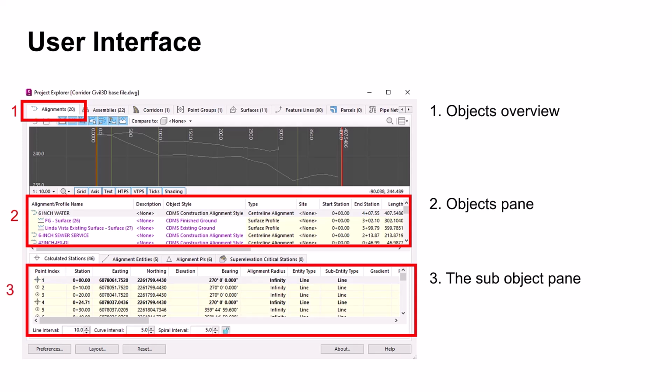The last level is the sub-object pane. It depends on what you selected in level 2, the objects pane. And it shows the details of the selected object, in this case, the statistics and the information of the alignment, like calculated stations, the point index, the station, the easting, the northing, and so on.